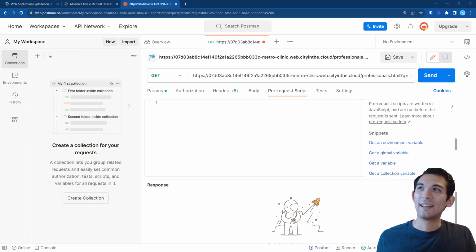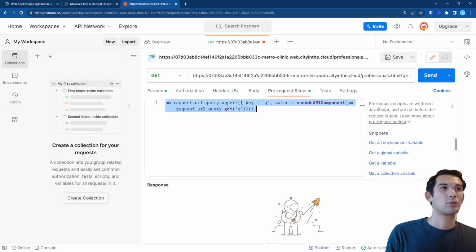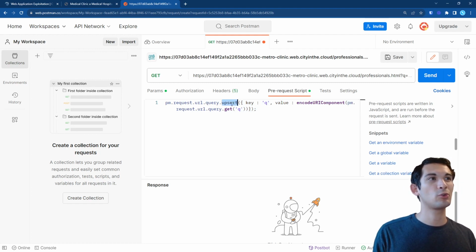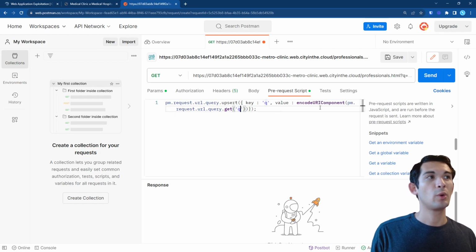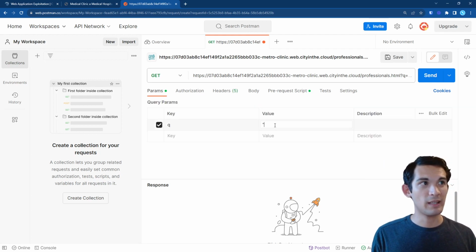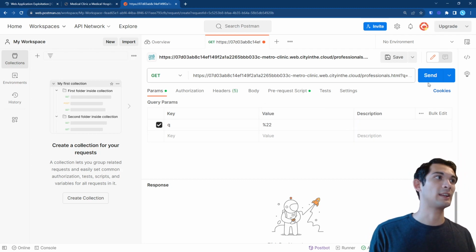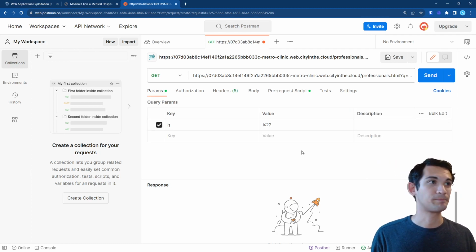But in advance, I went on Stack Overflow, and I got this little code put together, which is going to update the value of the query parameter, and it's going to URI encode it before it actually sends it out. So what that means is that instead of me having to go here every single time and make sure that I hit this encode button before I hit send, this script will do it automatically for me.